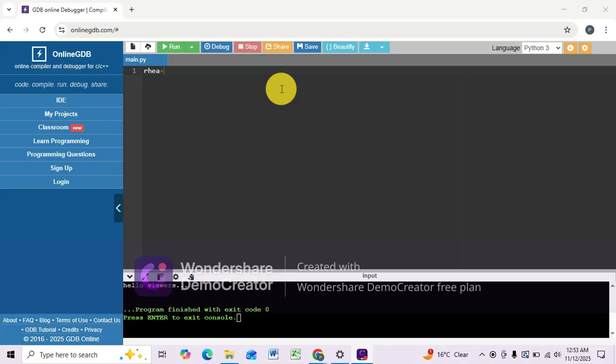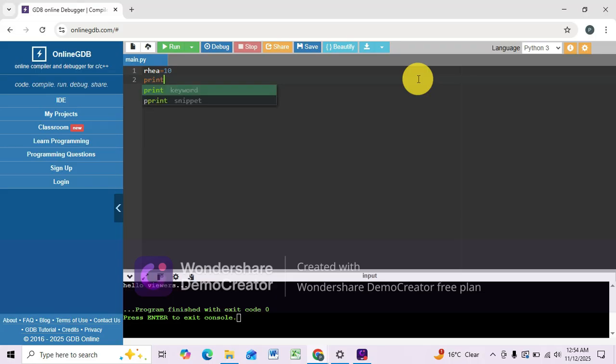Give a value 10 to it. Now just print it out. Will it run? Yes, it does, because this is only letters and we didn't use any special character.